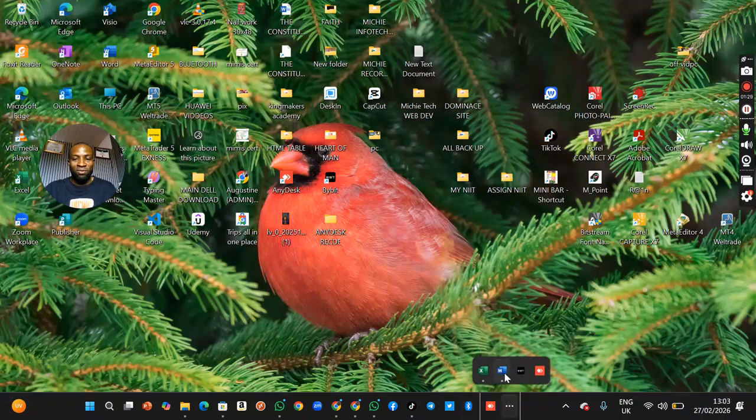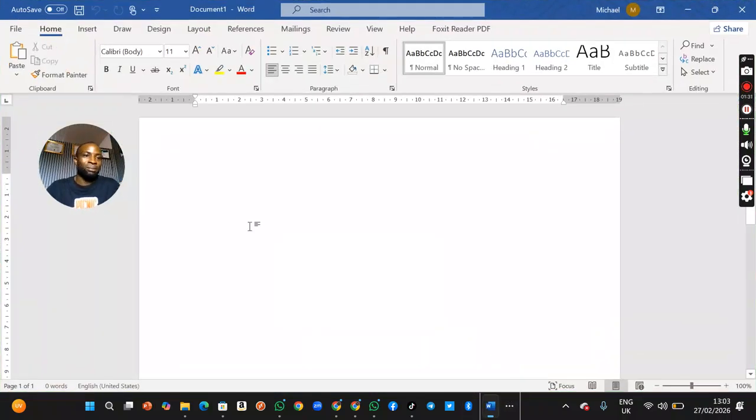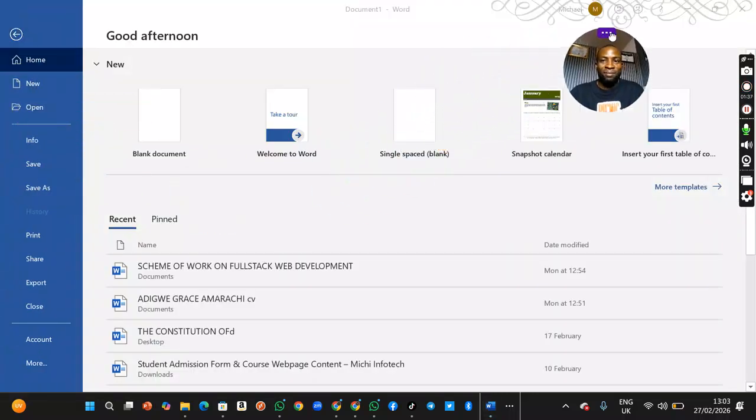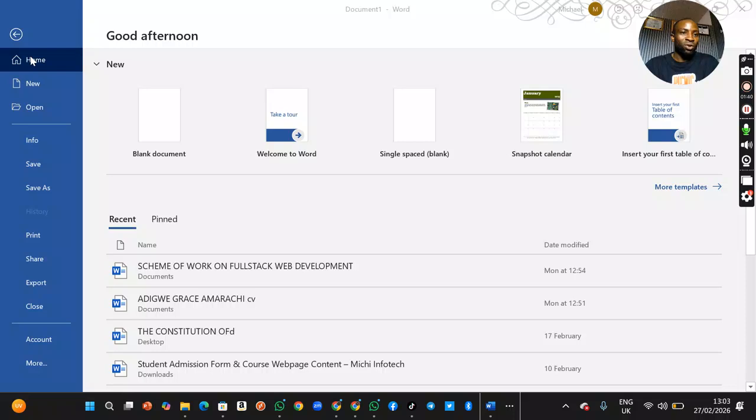Now, because our Microsoft Word is already open, let's go into it. Firstly, let's look at this file menu here. In this file menu, you will see Home. This Home will just take you to the home of the document. Then we have New. New will basically open a new blank document for you. It means you want to create a new document. That is what this button does.